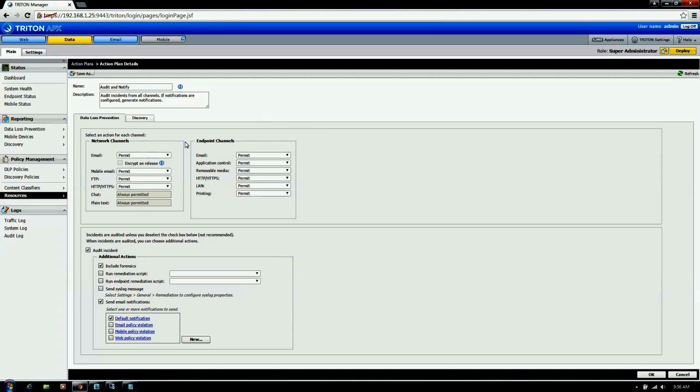At the network level, a lot of them are going to be permit and block, but for email it's going to be permit, drop attachments, quarantine, encrypt. Permit and quarantine for mobile, and then FTP and HTTP are going to be permit and block.